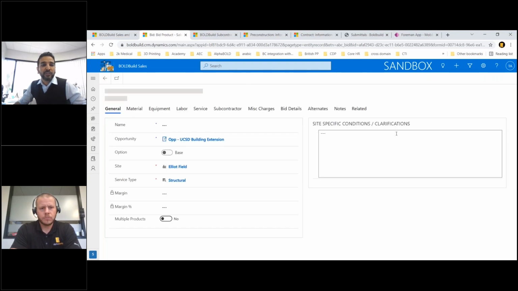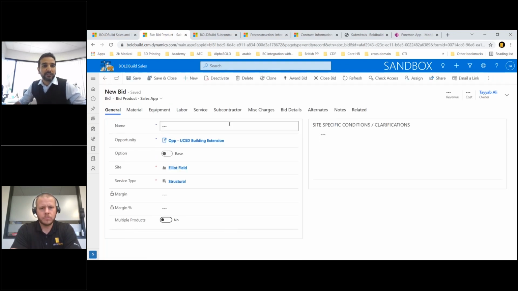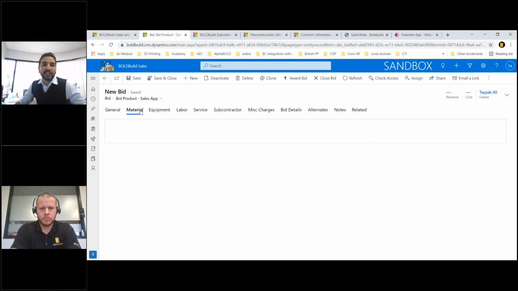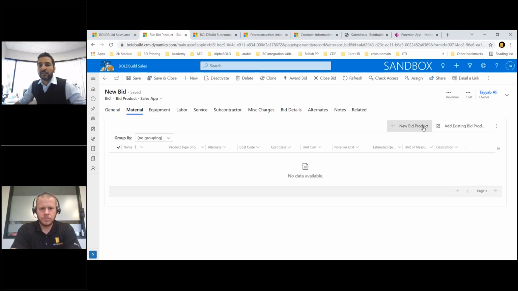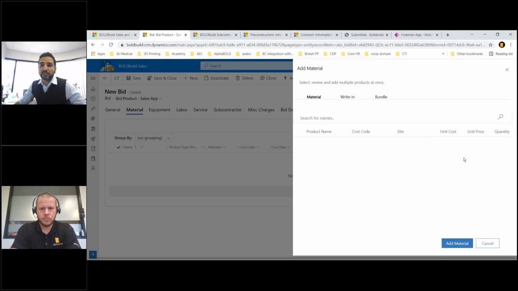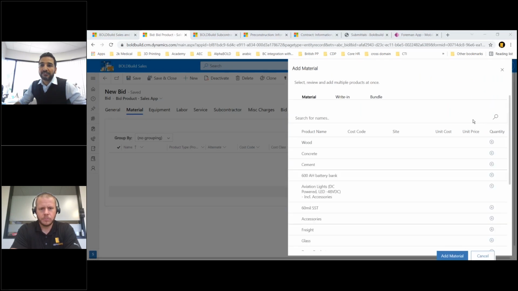I'm going to focus mostly on doing estimation within our estimation app. So what happens is that as soon as I change this to sales app, it now shows me all of my breakdown. So I have it broken down by material, equipment, labor, service, subcontractors. I can go into materials and I say, I want to add my material products in here. And what happens here is, sorry about that.